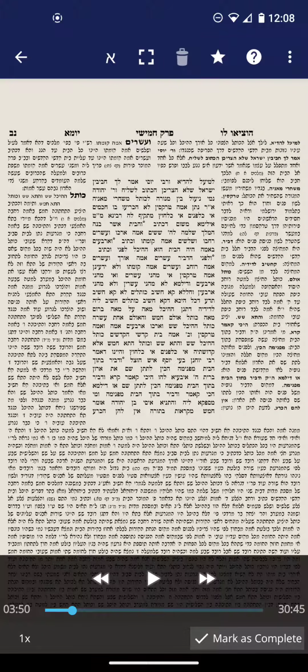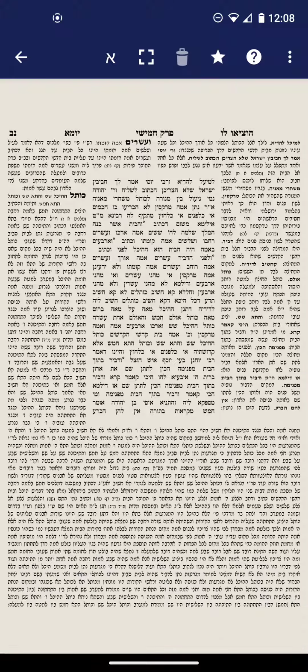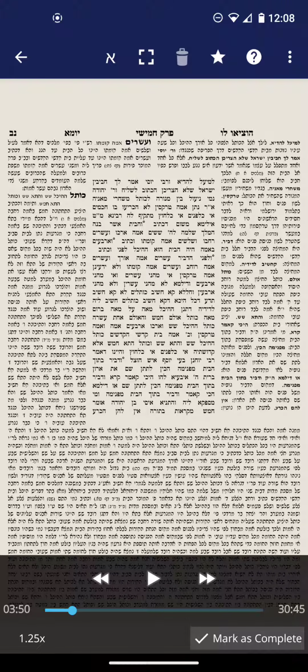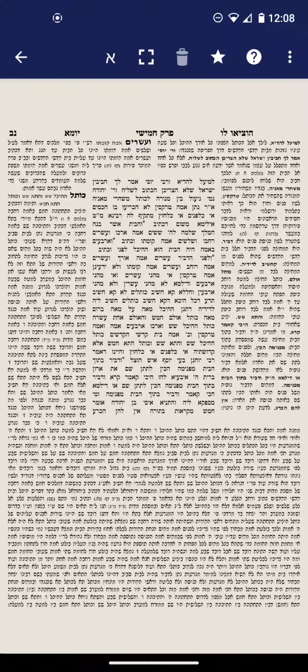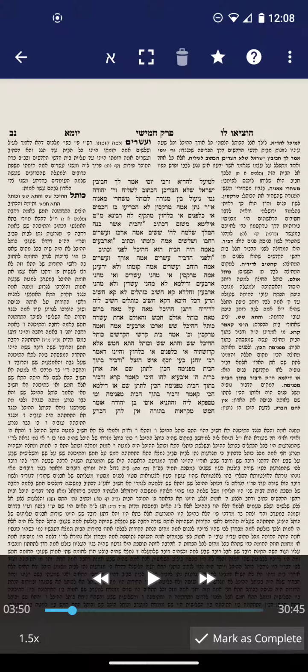And in terms of the audio controls themselves here as well in Android, you can mark it as complete from here. And you could control the speed. That definitely comes in handy if you want that perfect pace for you. Get some kvitzas haderech going. You could go all the way up to 2x, and you just hit that number to toggle the speed.